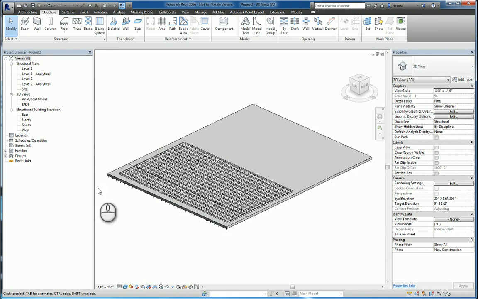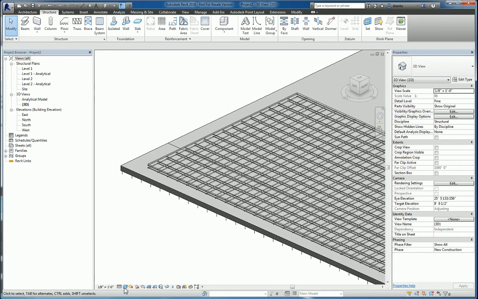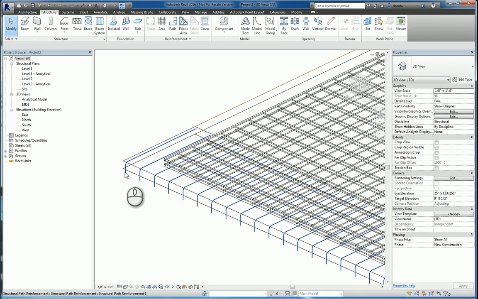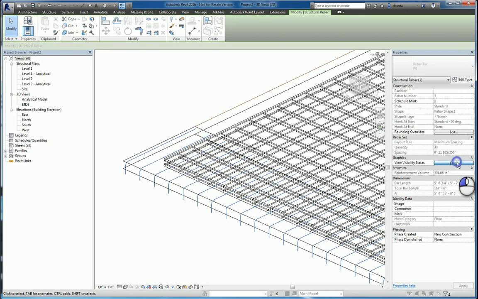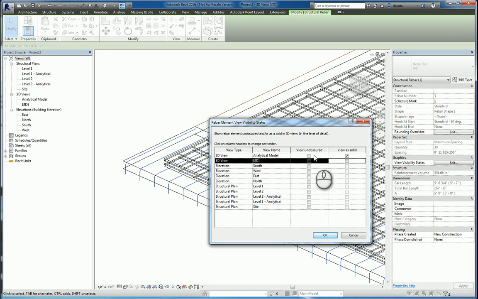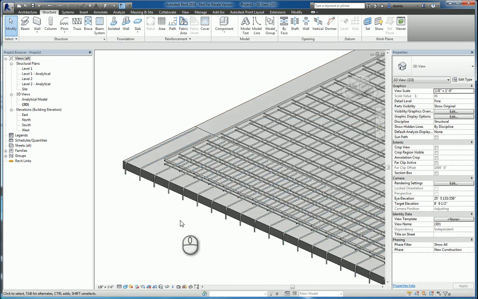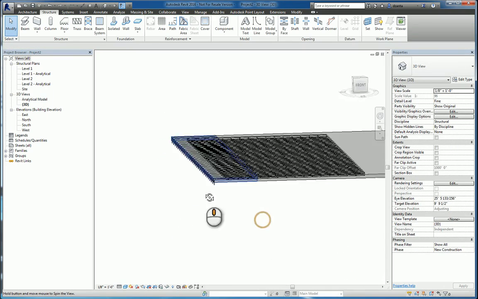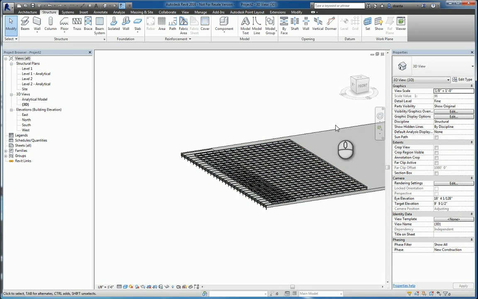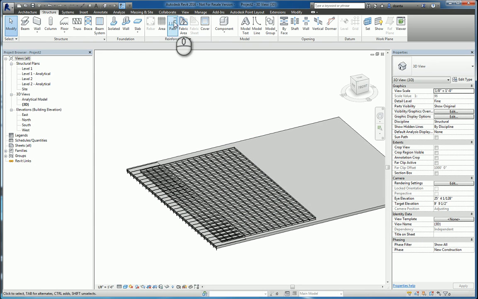We look at it in 3D. It looks like this. If I switch it to wireframe again, I can select that and change its visibility states as well so you can see how it looks. And if I shade it, there you go. All right, and so that is the area and path commands for reinforcement in Revit 2016.